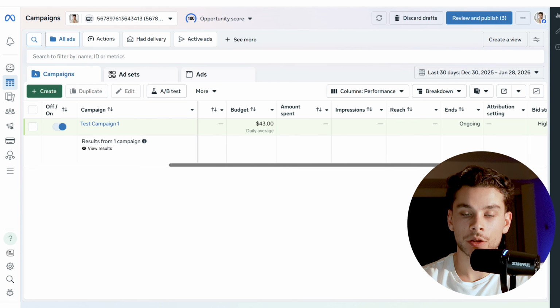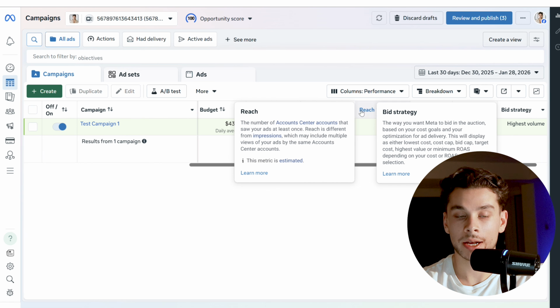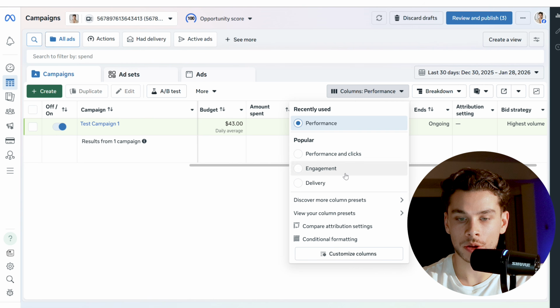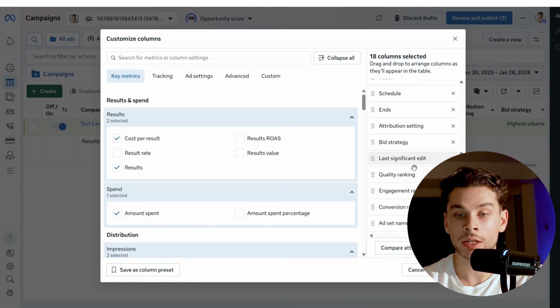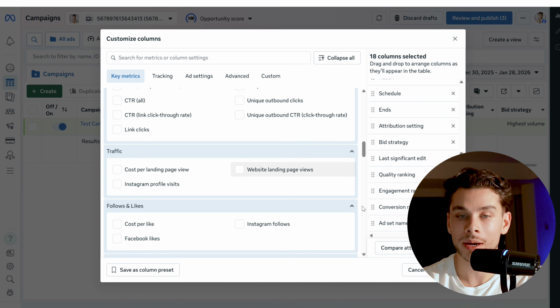Now, as far as reading the data goes, what you can do is customize these columns at the top so you can see all different kinds of metrics about how your ads are performing. If you click on where it says columns, all you have to do is click customize columns. Then you can start to add the most key metrics that you're looking for right here, and then go ahead and click apply. But if you have no clue what you're looking for when it comes to should I scale or should I kill my ad campaign, then listen carefully.